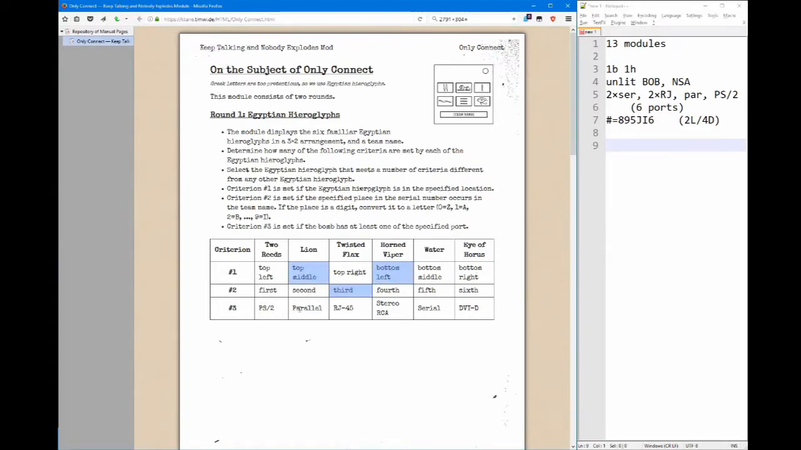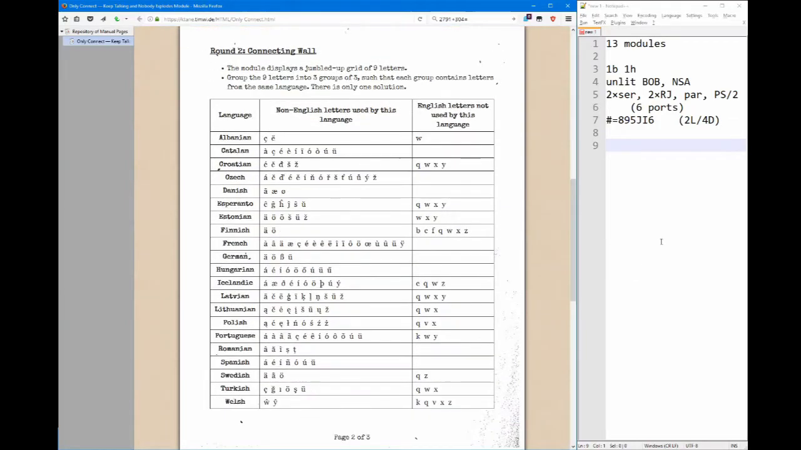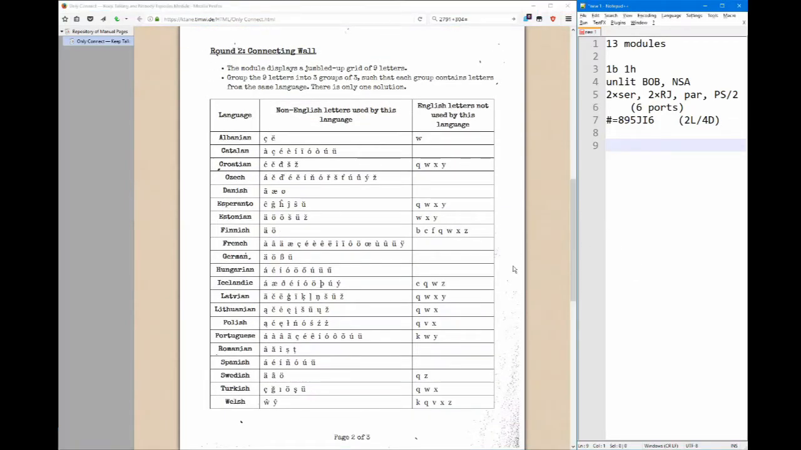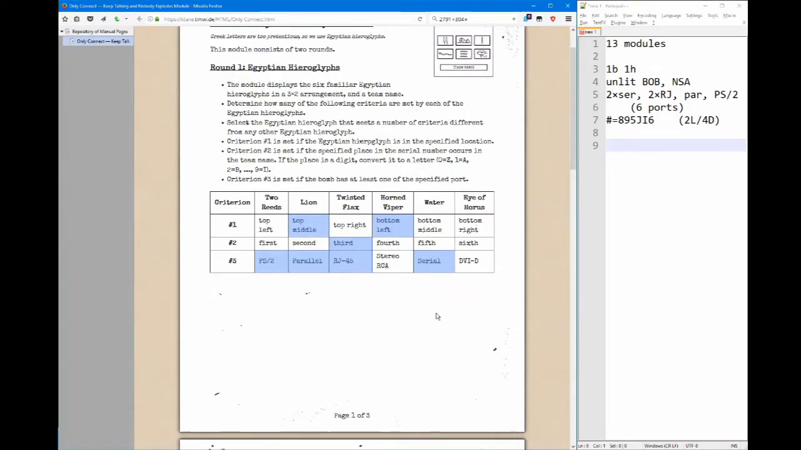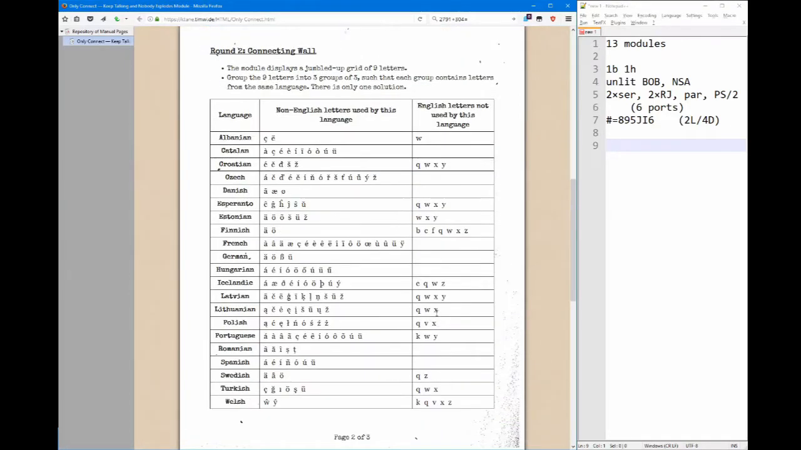Okay. At this point, it took me a while to figure out which of the letters in the word networkers occur in the serial number, and which of the ports were on the bomb. Then Quebec or Echo and X-Ray. Twisted Flax. Twisted Flax is incorrect. You're right. It should be Eye of Horus. Eye of Horus is correct.